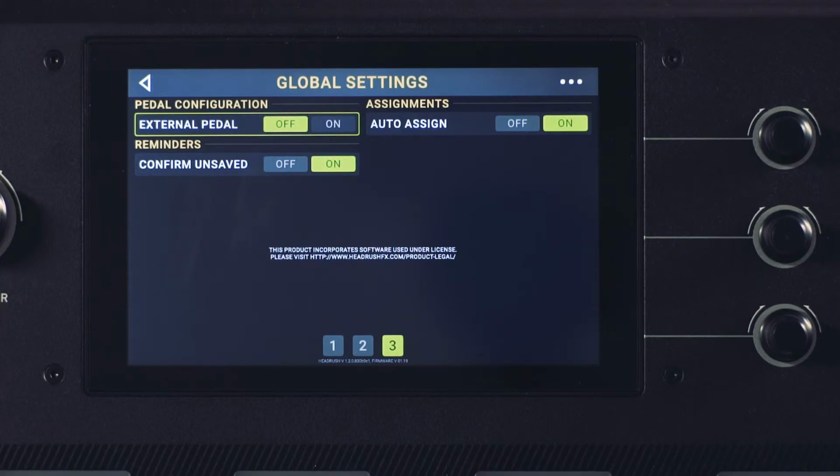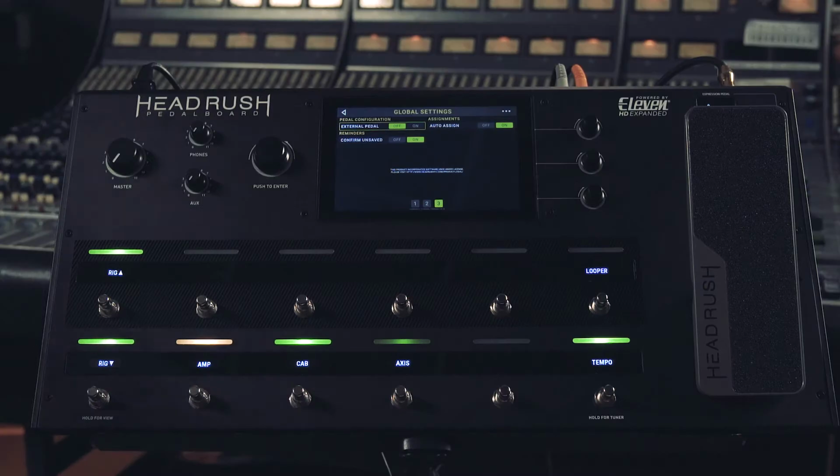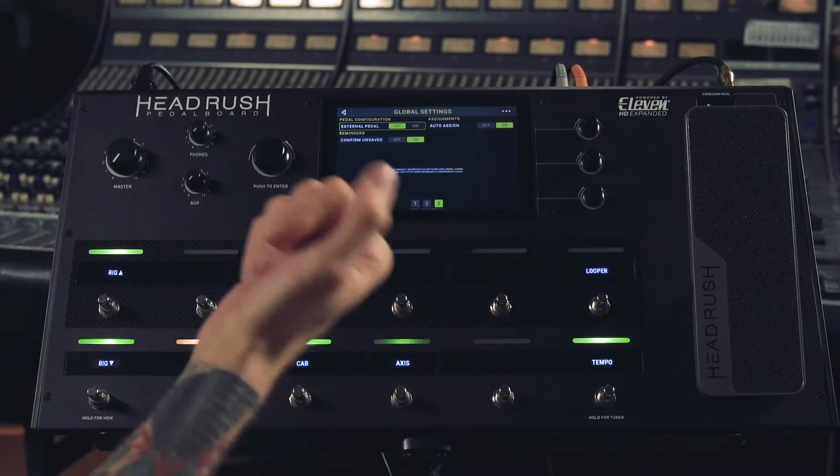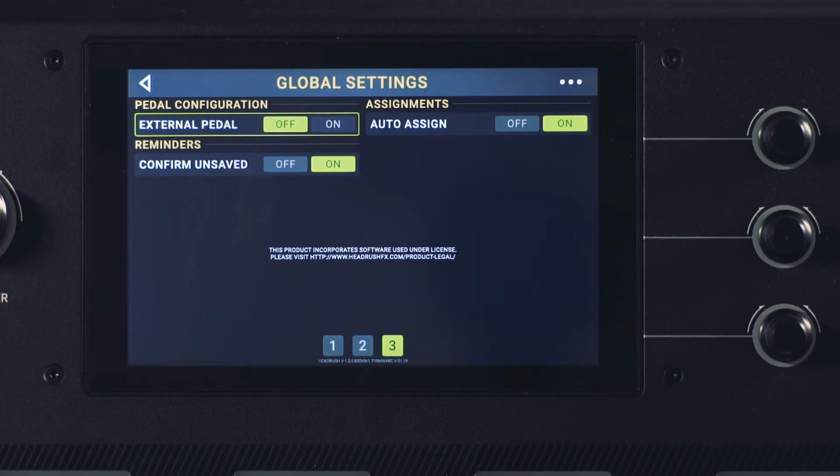And on screen 3, we have our external pedal input. This is great for adding an additional expression pedal. So you can split up the two different modes, A and B, between the integrated onboard pedal and the additional pedal that you would be plugging into this.